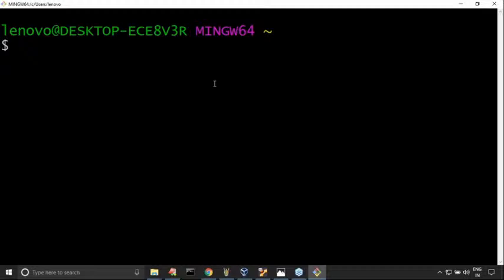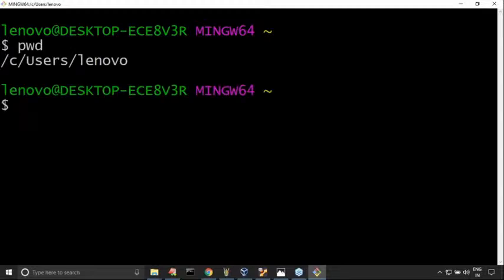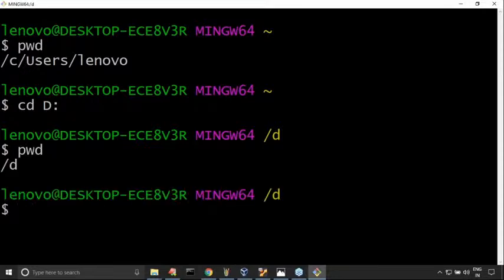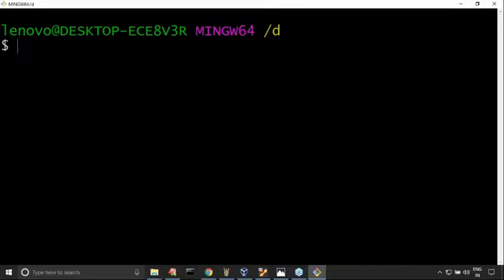Now where are we? How can I find my current working directory? Can you please confirm how I can find my current working directory? pwd. Okay, pwd gives c:users Lenovo, so I'm there. Now let me move to D drive, because it is a Windows based machine, right? That's why I can use the D drive. Now I am in the D drive.